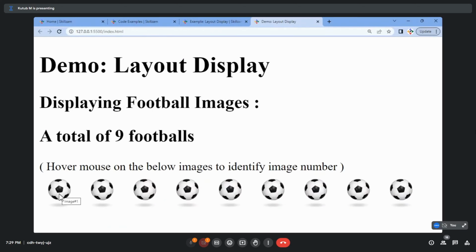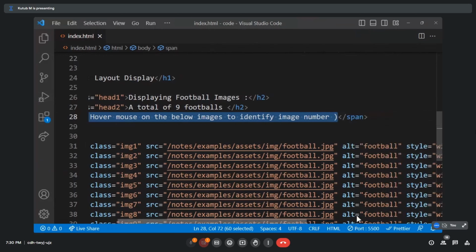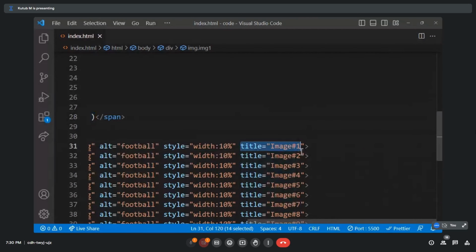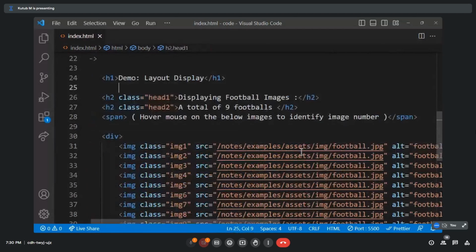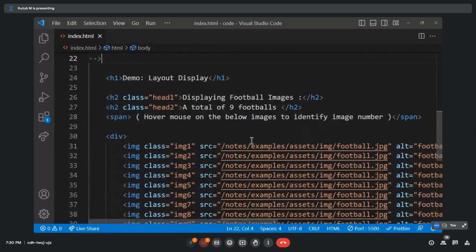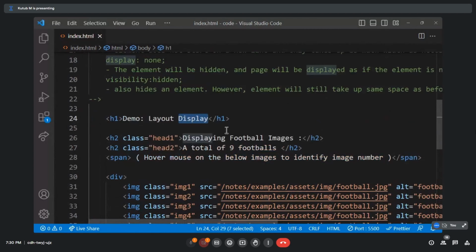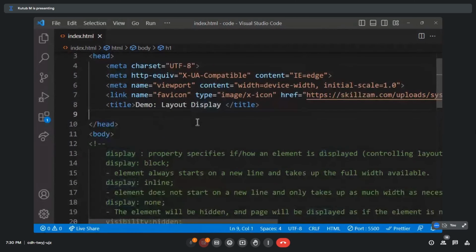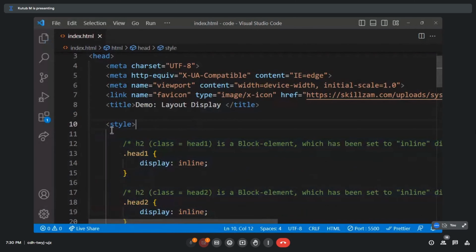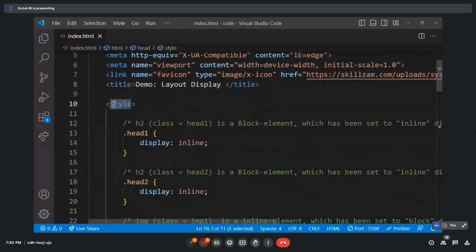Now if I hover the mouse over it, it is going to show me what image it is. If you see, the title is shown: image 1, image 2, image 3, all the way to image 9, which is coming from the title attribute. All right. Now, this is what the HTML structure would look like. Now, let's go ahead and see some of the display properties. Display is again one of the CSS properties we are going to use here. Let's go ahead and see. For that, let's add this style tag.